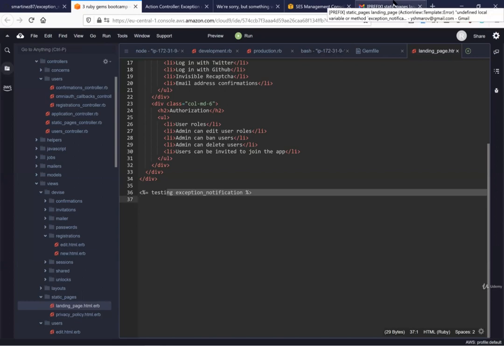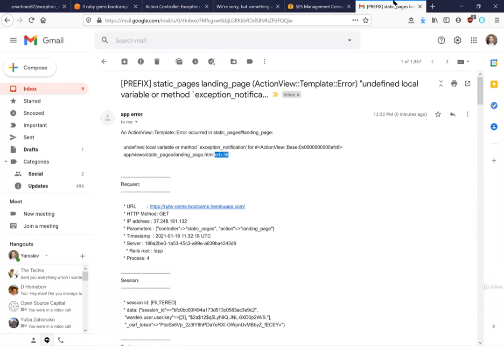So this way, we'll be able to receive and check all the errors real users have in production and see ways to mitigate these errors. And that's it. Thank you.